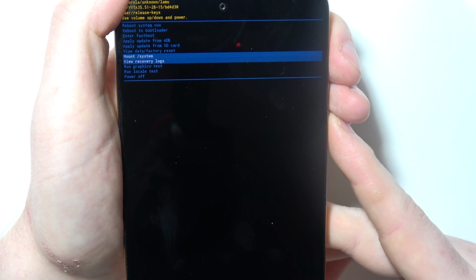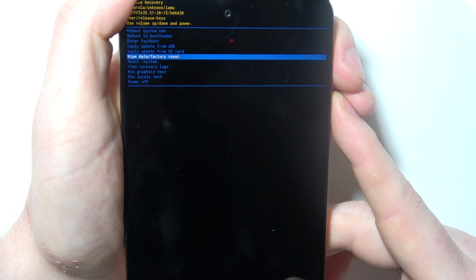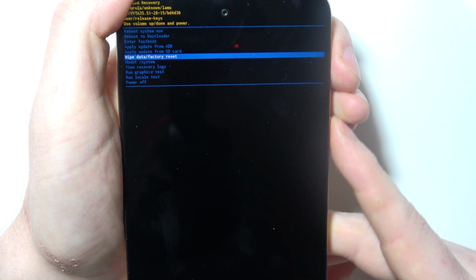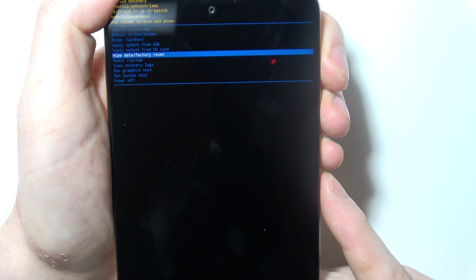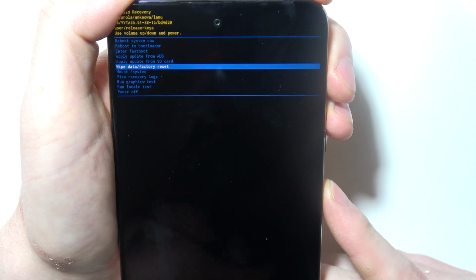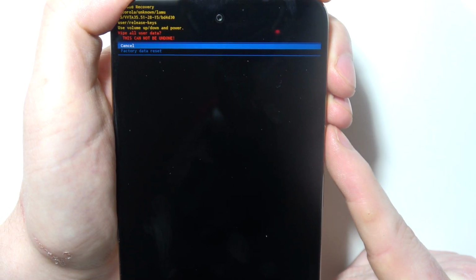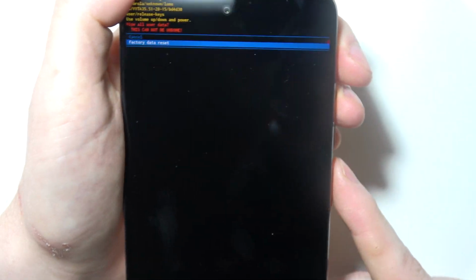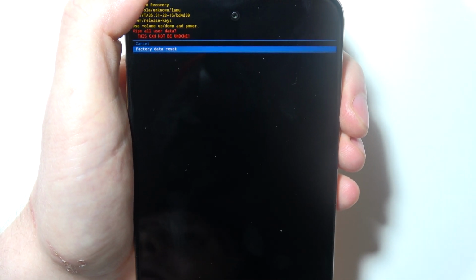So wipe data and factory reset, click on confirm with the power button, and then scroll down and confirm it again with the power button to factory reset and hard reset your device. And that is basically everything.